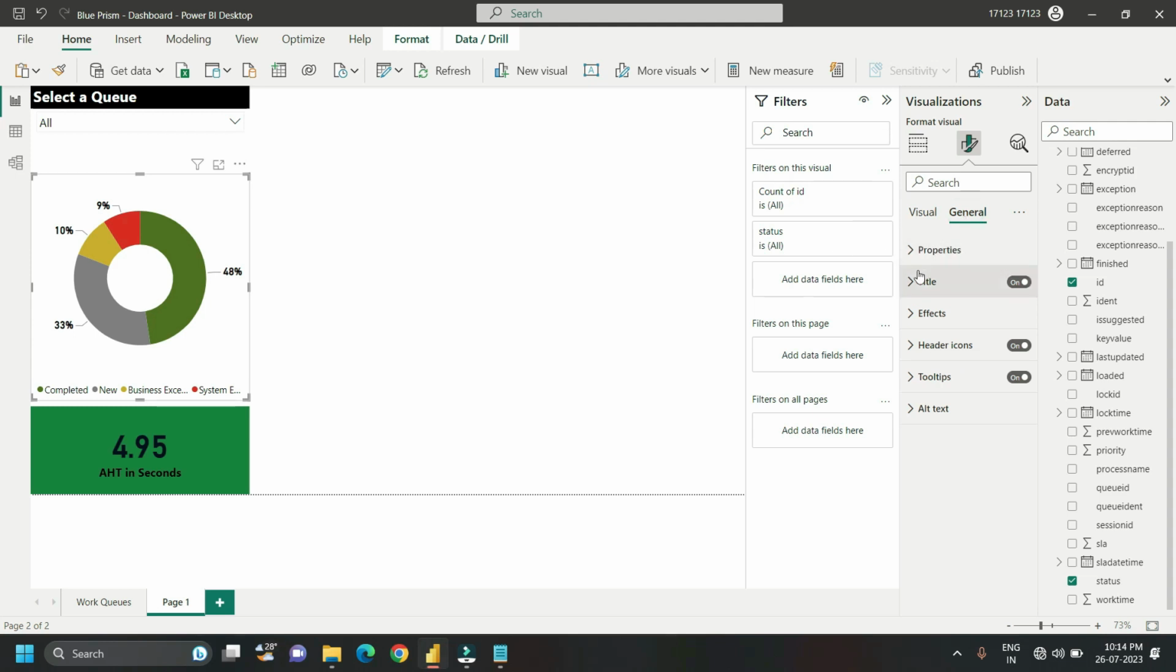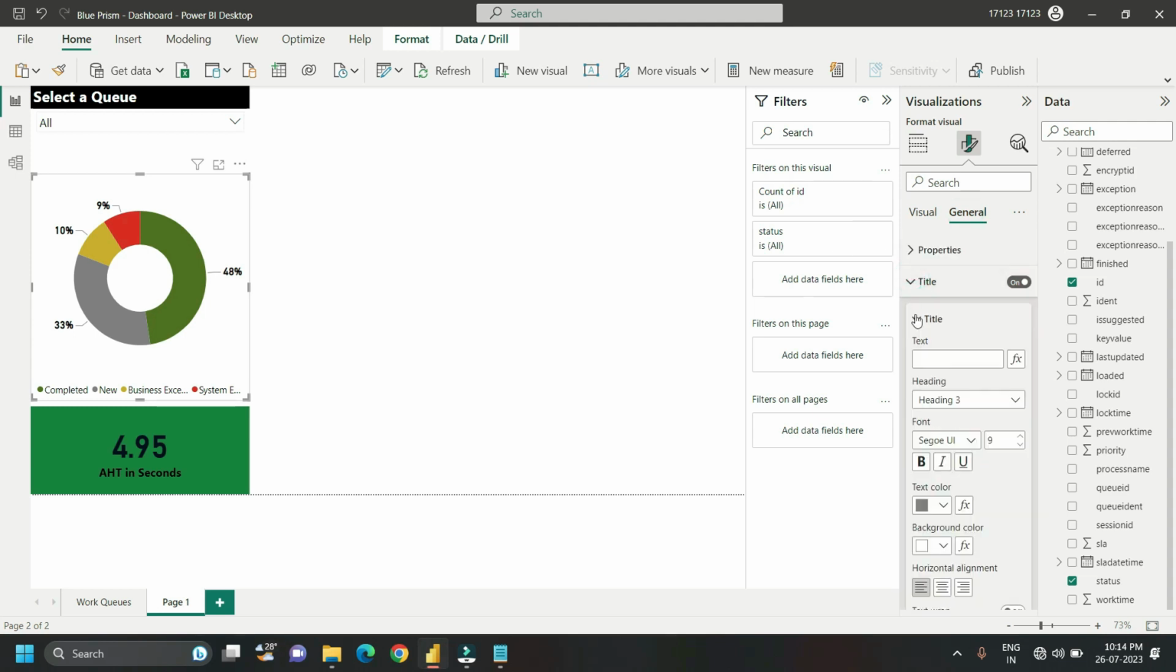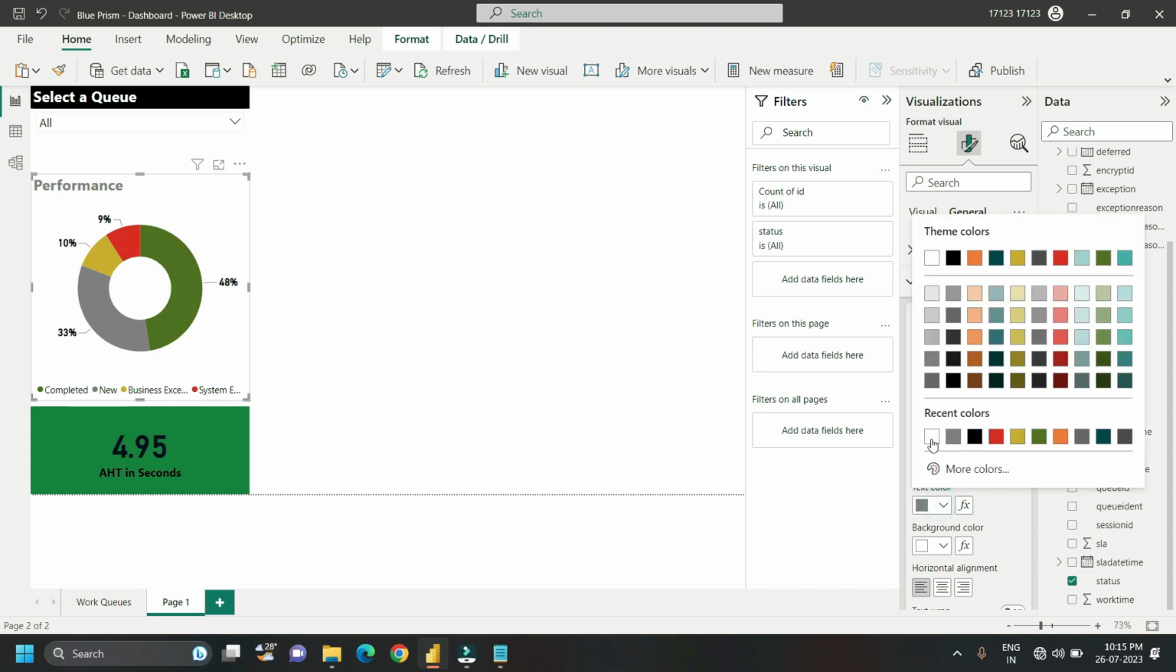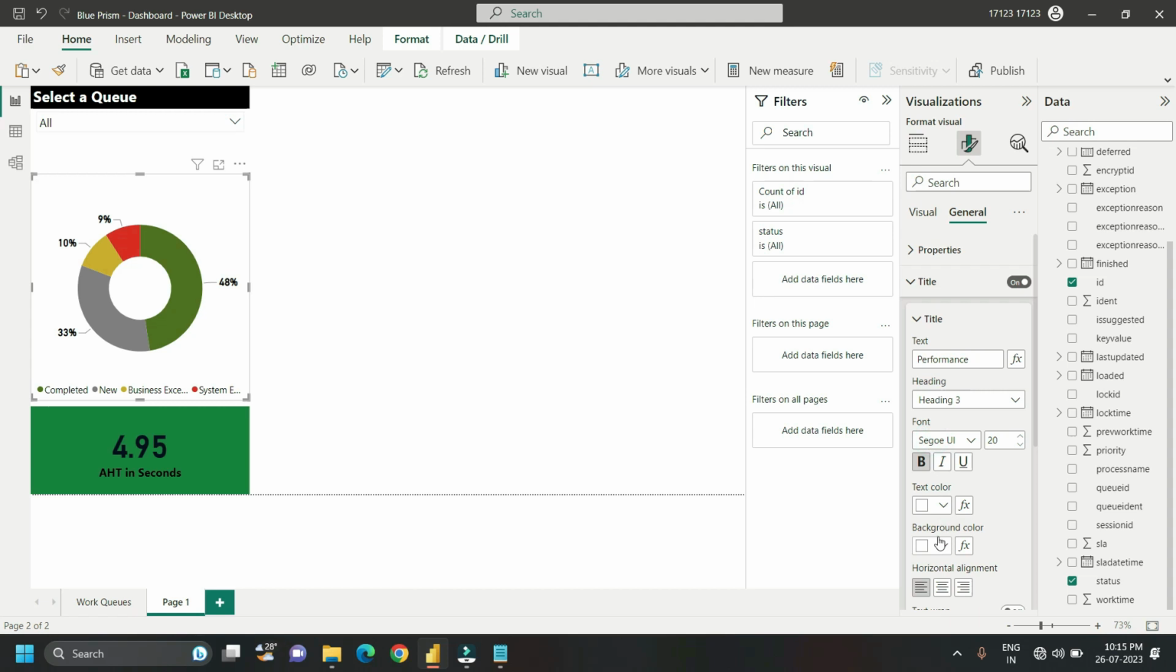Go to General tab, expand title and type in performance. This will be title for your donut chart. Increase the font to 20. Click bold, change the text color to white and background color to black.